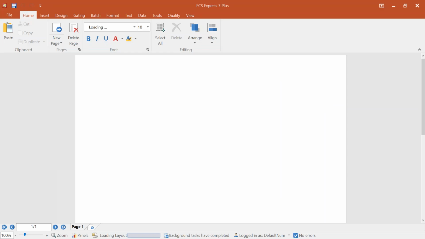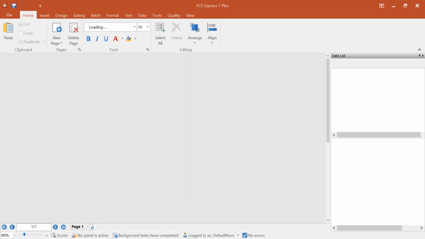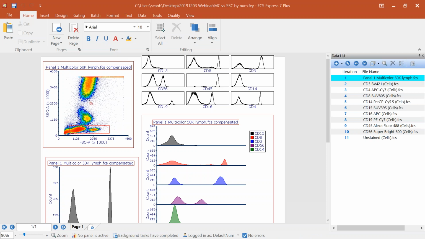So we're going to open up this example. It's going to load up in FCS Express. Again, it's going to be the same type of panel that we were looking at before and the same type of data. But in this case, we have a multicolor control. So this is the multicolor control from panel 1 that you're visualizing right now in this particular FCS Express layout.